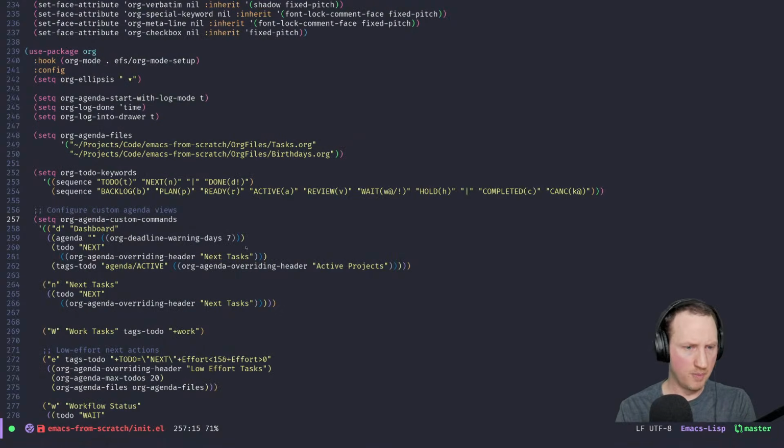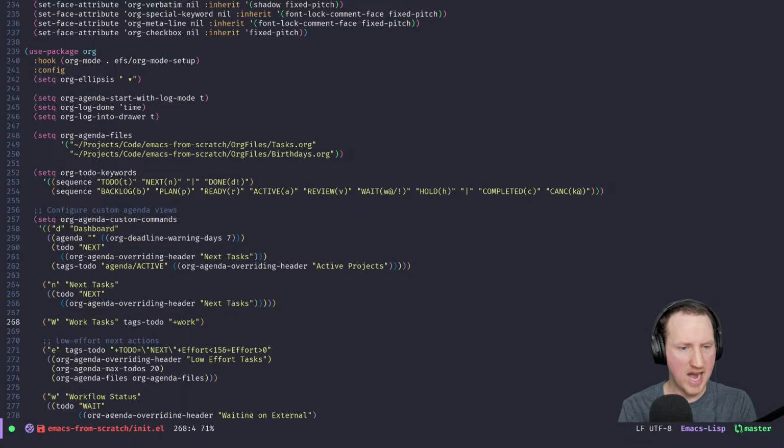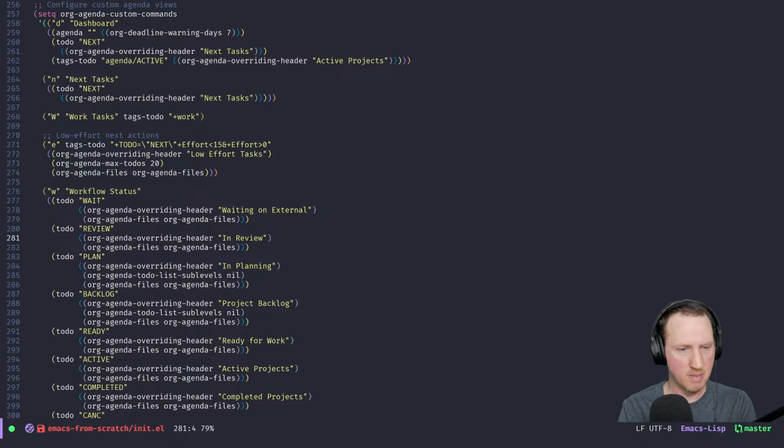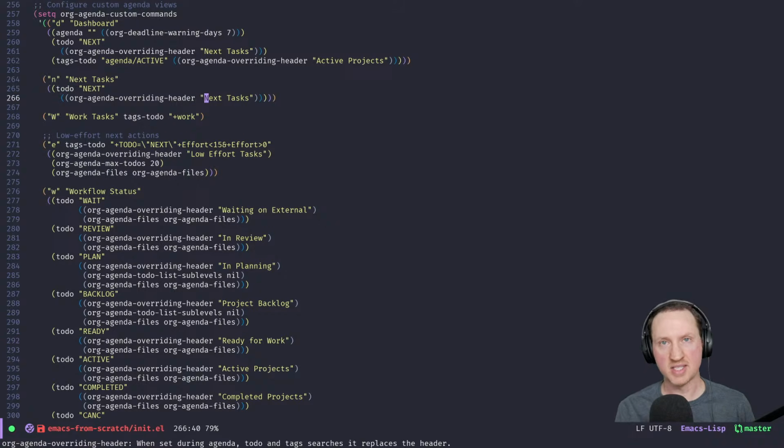So what we'll see here is that I am defining a variety of custom agenda commands. Each of them is preceded with a letter that, as you saw when we go to org-agenda, you just press A or T, etc. You can define your own prefix letters for that. So we're defining one, N, for next tasks, and we give it a name. We also say that this is a to-do list view for any to-do item with the next state. And then we're overriding the header to say next tasks, so we're basically just making it look nicer.